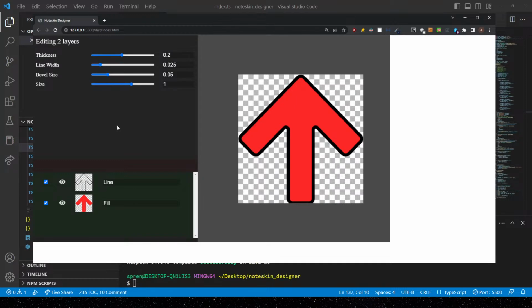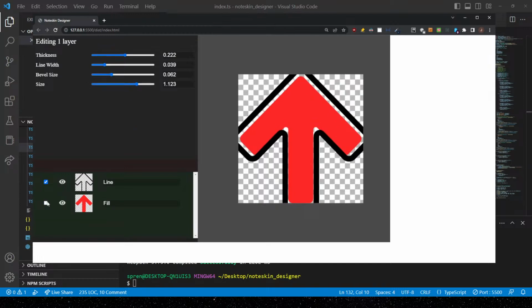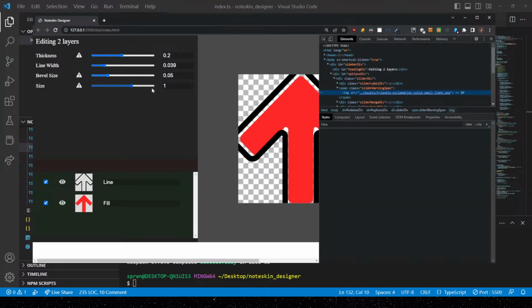I notice it changes the height. I can't help but notice that it changes the height. That is a problem. That is a problem for me. I don't like that. Yeah, you see that? That's not cool. I wish it didn't do that.